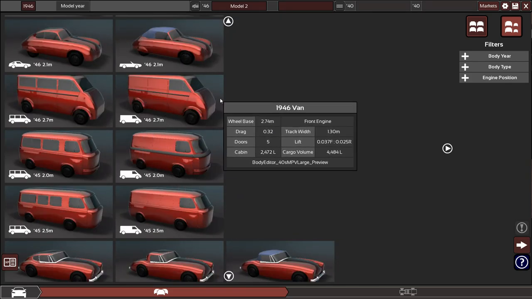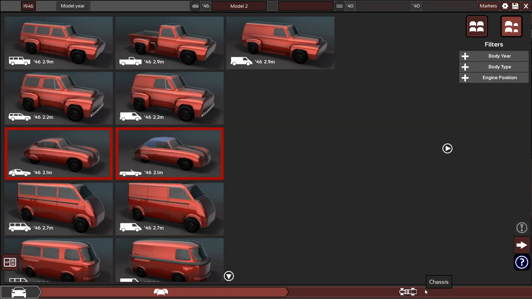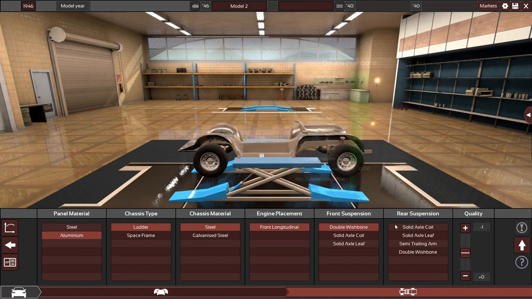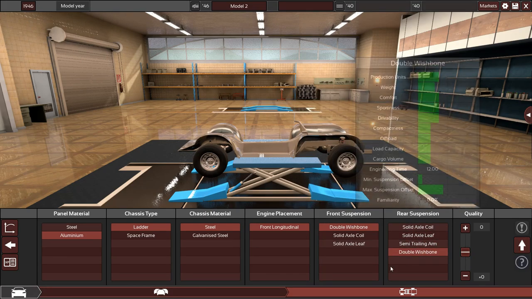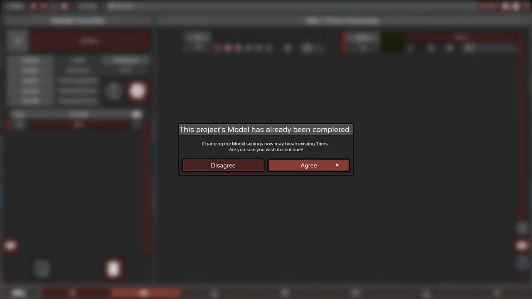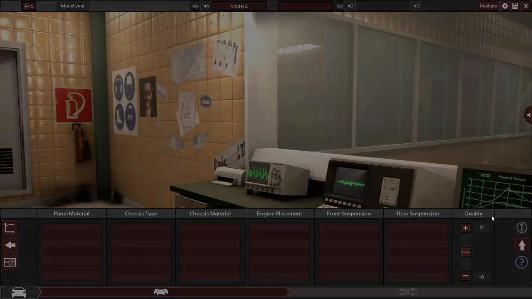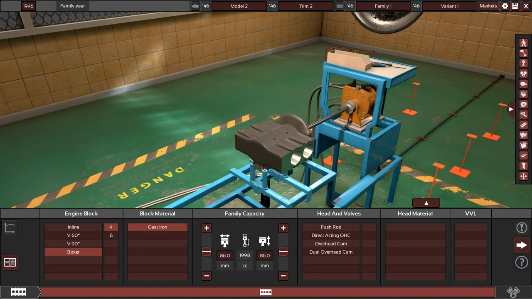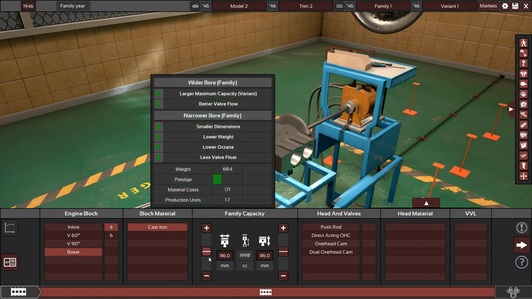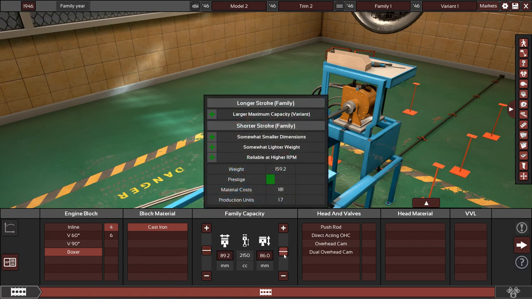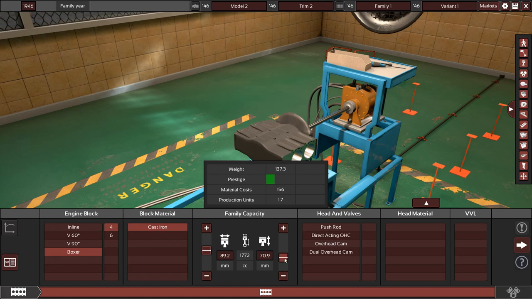This one's going to be a little bit different. We're going to go with that nice coupe. Aluminum panel, ladder steel, front longitudinal, double wishbone. Zero quality. We don't want negatives on this one. Going to go for an engine, boxer 4. And I think what I liked was an 89.2 and a 72. Came out to a nice round number.